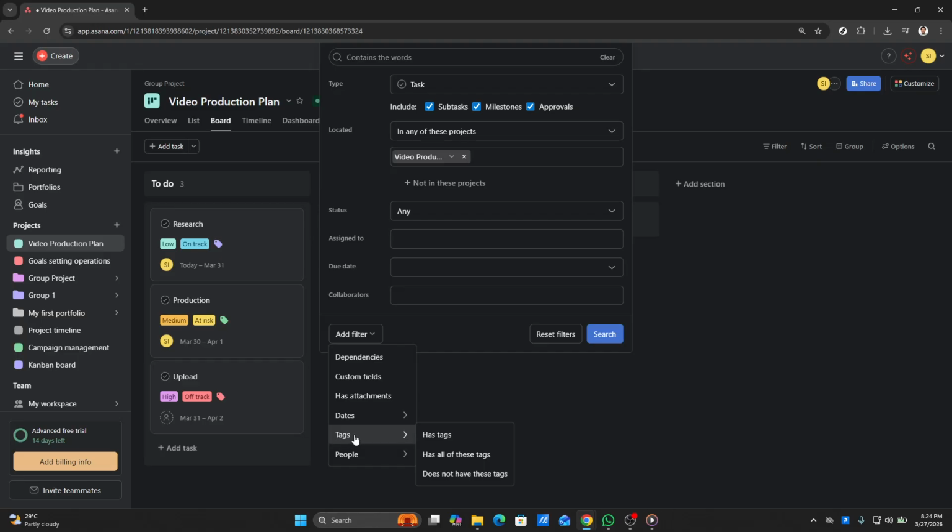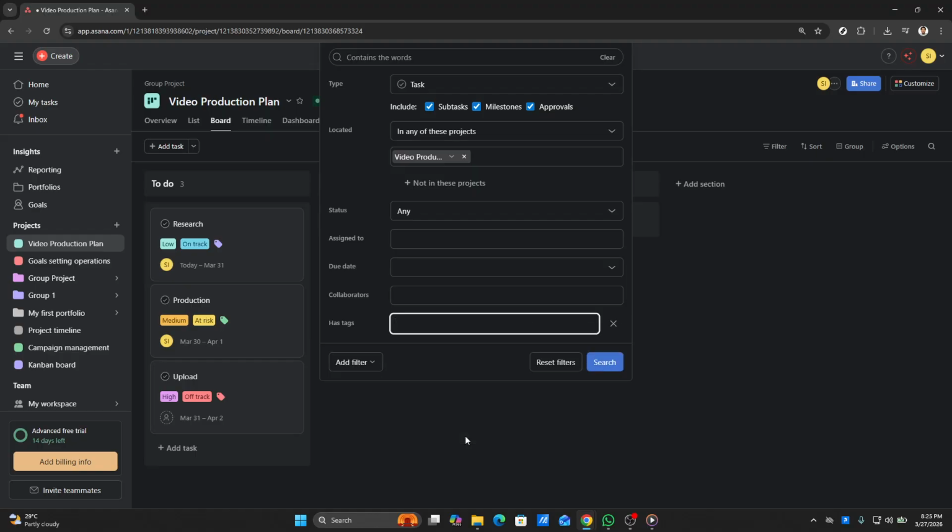Tags are essentially labels you can attach to tasks to categorize and organize them. By selecting tags, you can filter your tasks to display only those associated with specific tags you've used in your project. And there you have it. You've successfully filtered your tasks by tag in Asana.